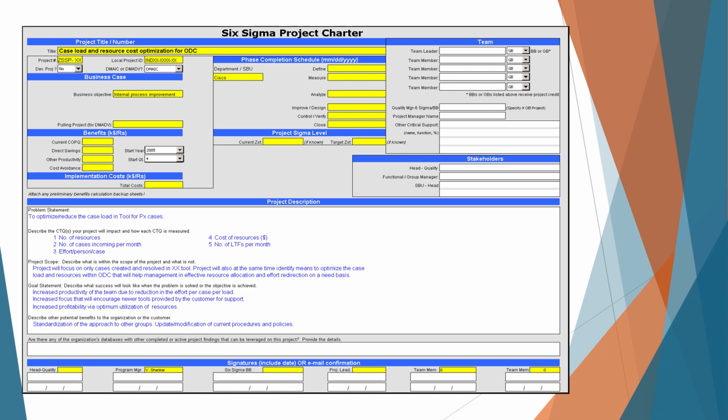And then when you're in your PDF, you get to see this much big picture, but you get to put the title of your project, the date, who's working on it. And one of the most important things here, as you analyze it on your own in future PDFs, is as follows. You have to create a problem statement. You need to describe the critical to quality variables and the impact. You need to include the project scope. You need to include your goal statement. You need to describe other potential benefits to the organization or the customer.